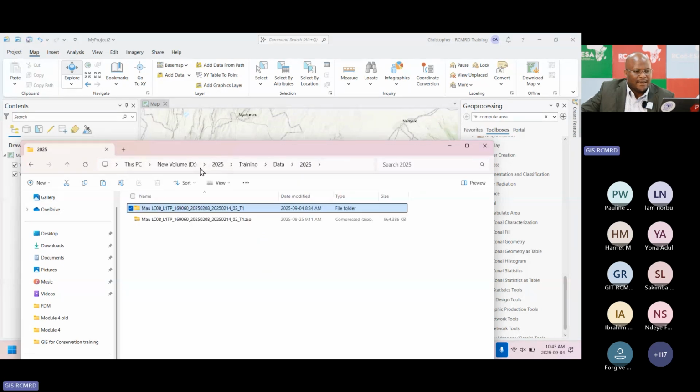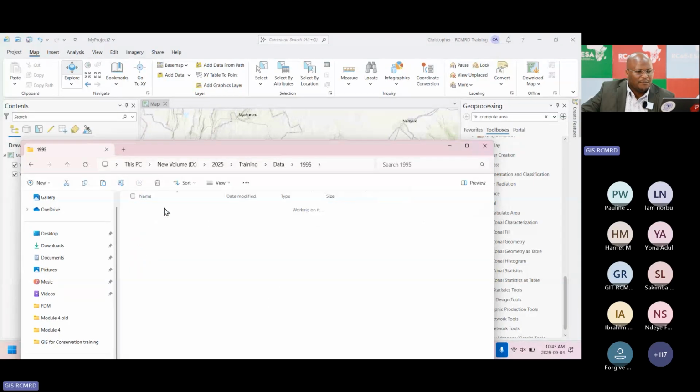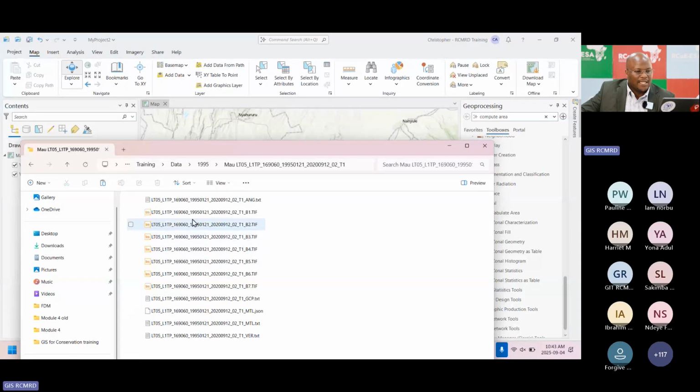For 1995, we will be using the bands list. So for 1995, you have band 1, band 2, 3, 4, 5, and then band 7. I did not include band 6. Why? Because band 6 is thermal infrared band, a thermal band. A thermal band is used for things like temperatures, etc. So we will not use band 6.